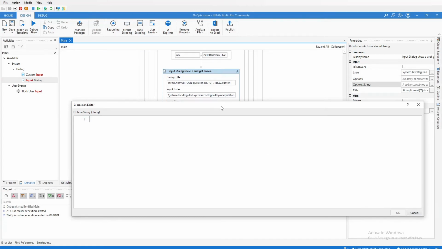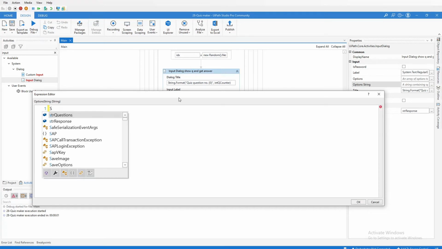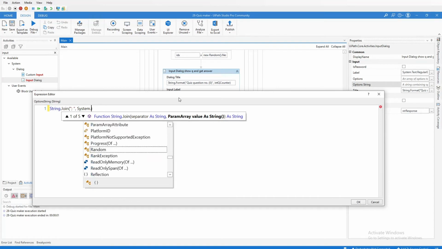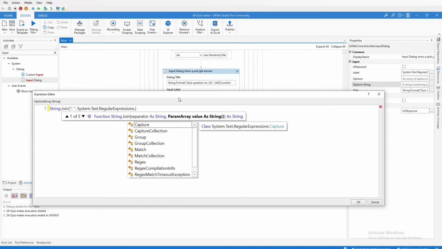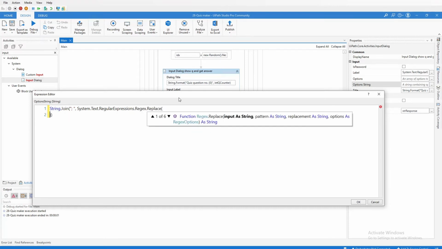It will be interesting. So let's start from joining the possible result. String join with semicolon, and now our string, system text, regex replace. Once again, yeah, replace. Okay, here system text regex.